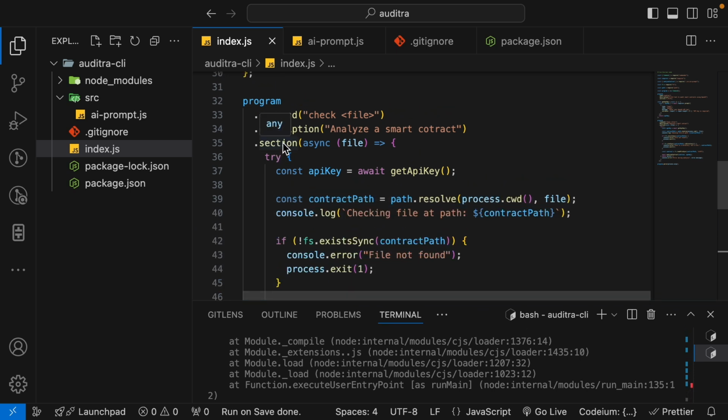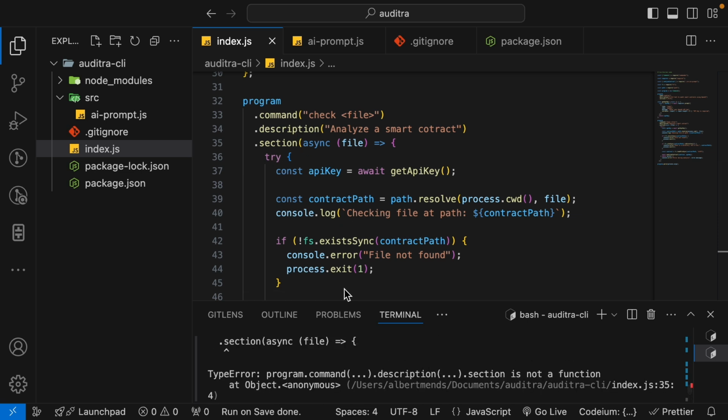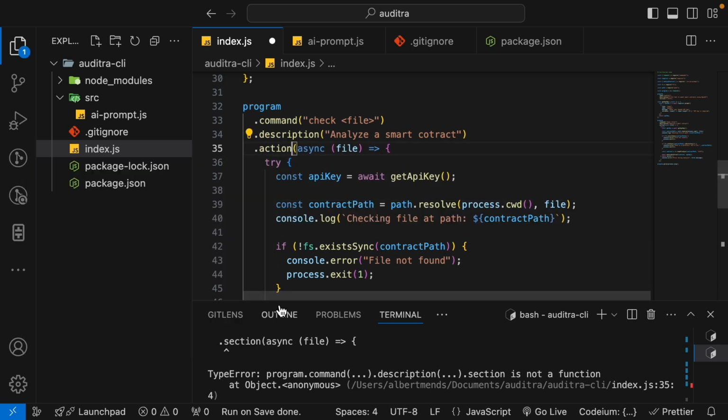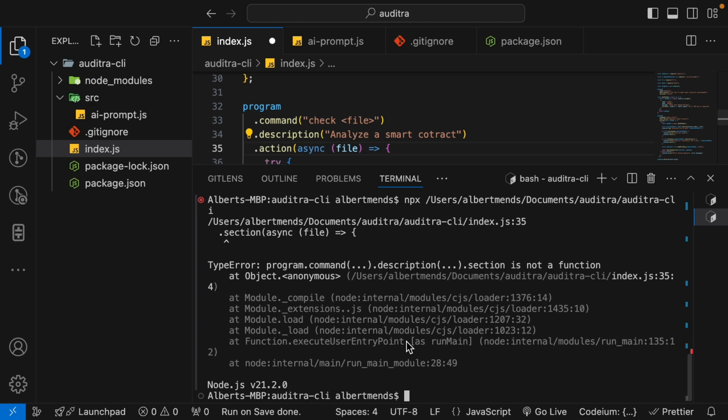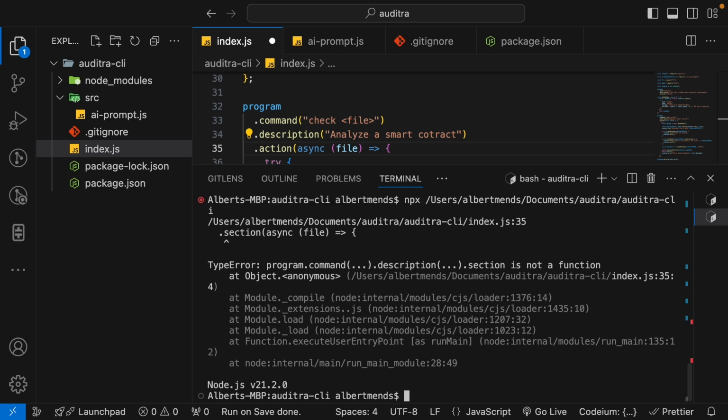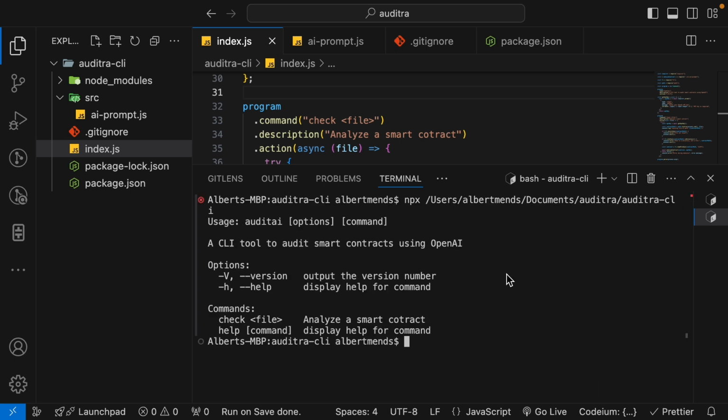So we don't have anything like section, as it stated clearly over here. This is supposed to be an action. So I made a typo mistake here. Change section to action. And then let's run this again. So let's save it and run it again. And there we go. We have our package running.